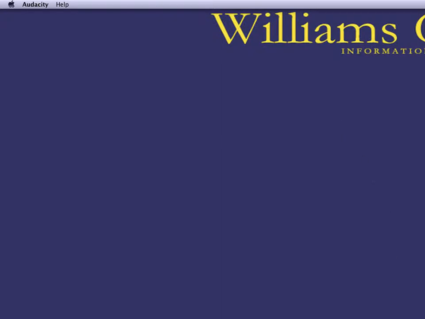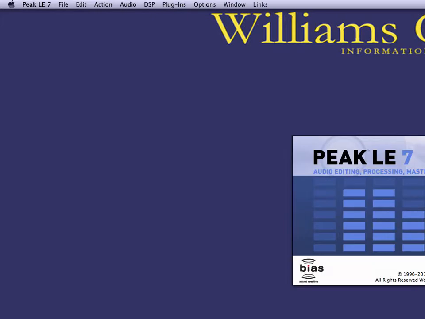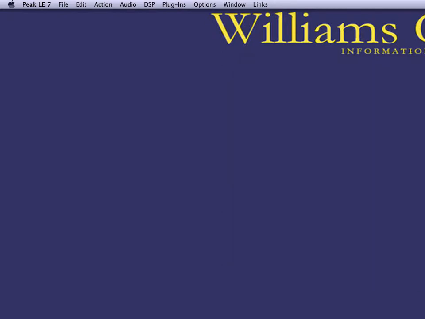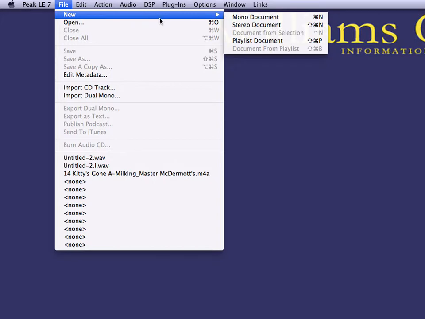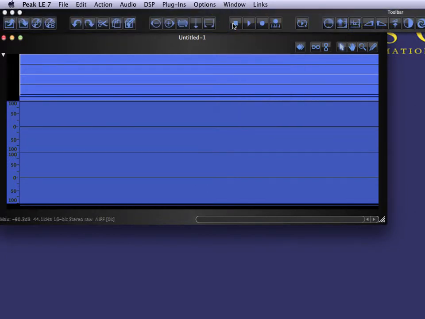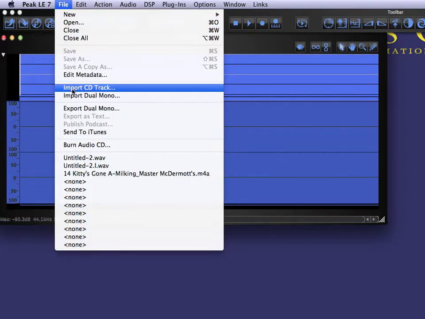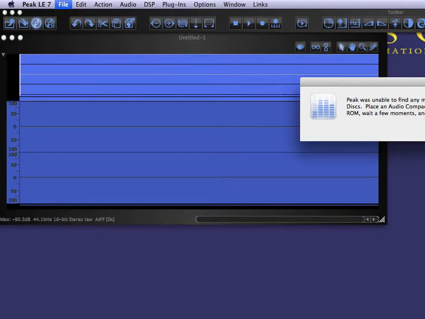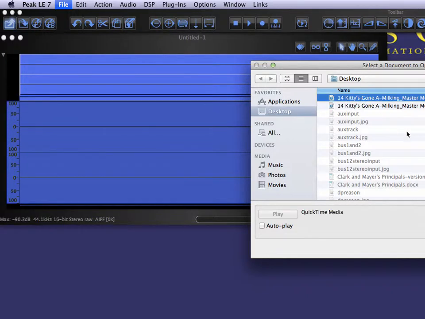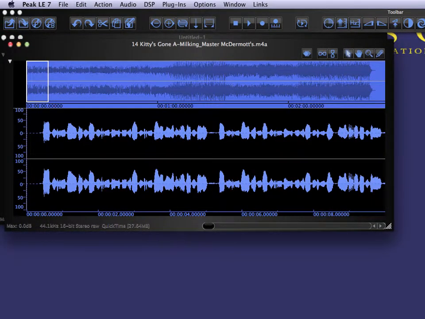Okay, with Peak. It's a lovely program for stereo file editing, and it's out of business and it's done. But here it is, window. I need to see the toolbar. Toolbar is great. You even have a button for fade in, fade out. You can import a CD track. I don't have a CD in there right now. And bring in your audio, and then you can do many of the same things.